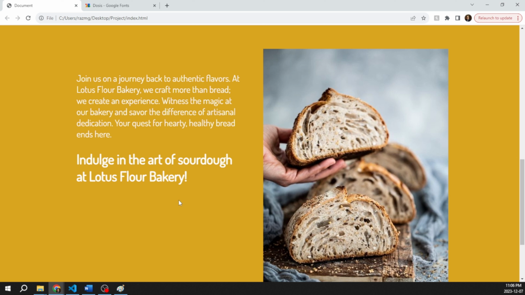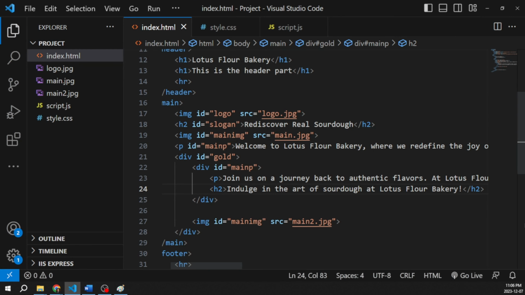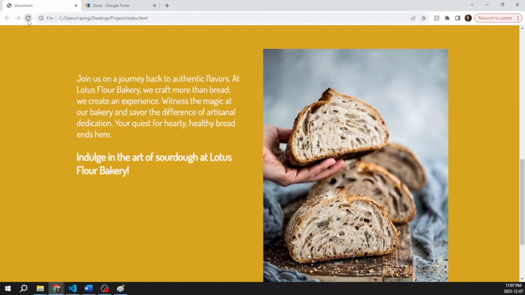Which one do you like more? The P or the larger H1, or maybe we can go, sorry, H2, or maybe we can go with H3, make it a little bit smaller if you want to. So we have lots of options here. So let's try H3. Let's see how it looks. Okay, great. So it's a little bit smaller, but it's bold, and it looks like it's an important line.